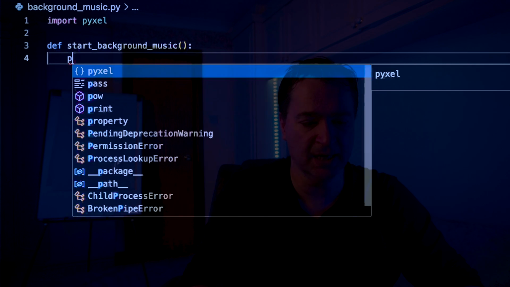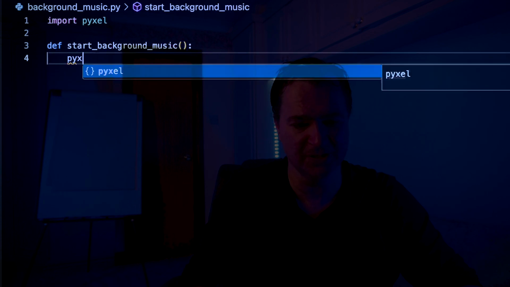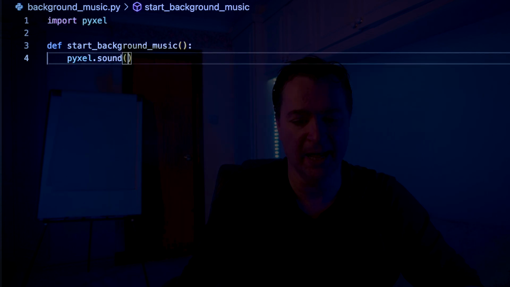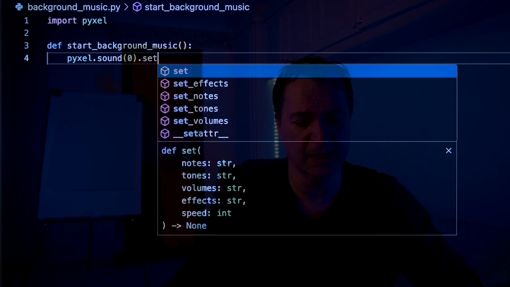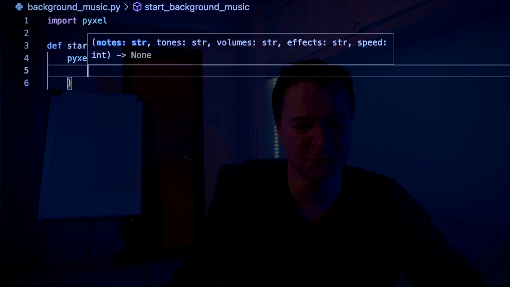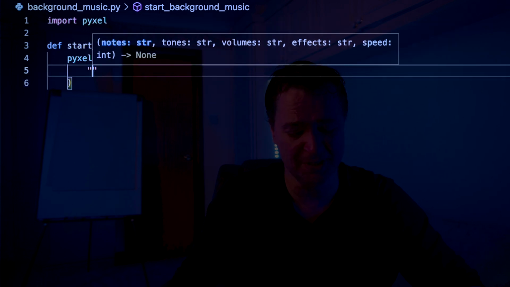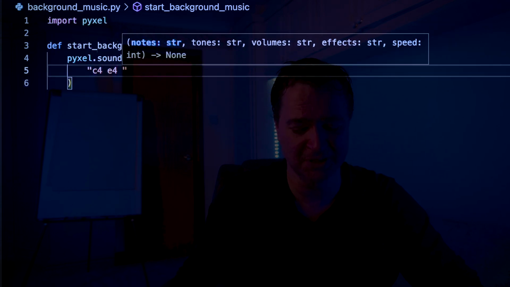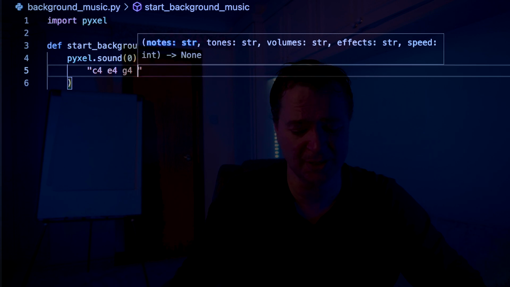And in this case, to access the music library, we just need to call pyxel.sound. And I want it to happen on sound channel 0. I have access to multiple channels, I think you have up to 8 channels on this, but I'm just going to use channel 0 for just now. And then you can kind of see here that it's listening for notes, tones, volumes, effects, and speed. So you have a lot of control over this. I am terrible at this, so I am just going to put some notes in here that I've pre-prepared earlier.